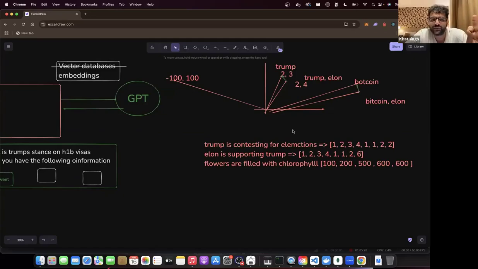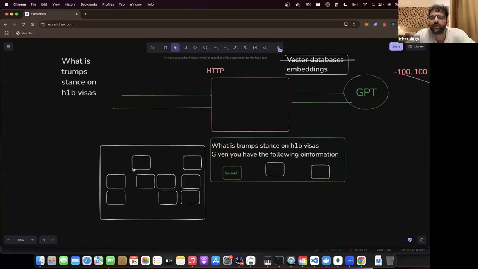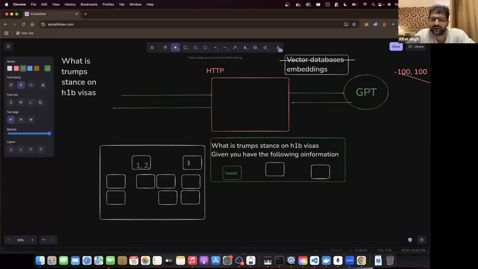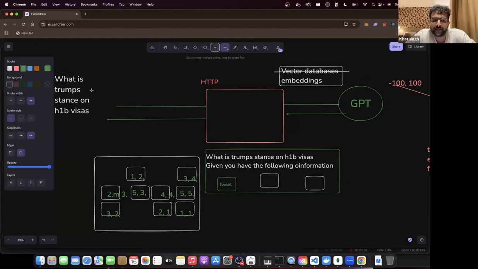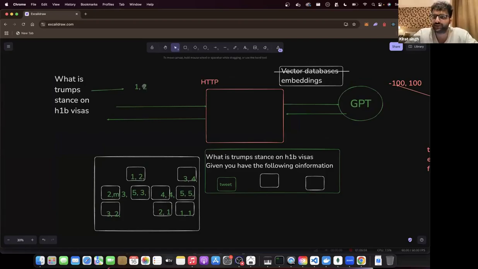Long story short, all the data you have, you actually convert it to embeddings. You get that doc data and convert it into a bunch of vectors, something like this. You don't store text. You store their embeddings. And now, when the user's query comes, what is Trump's stance on H1B? When this query comes, you convert the query into an embedding and you check, among all of these, what is the closest vector to this?